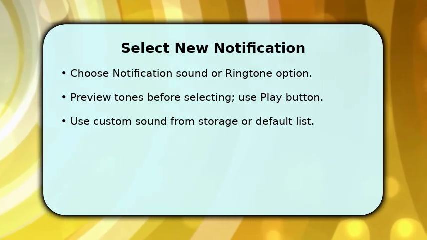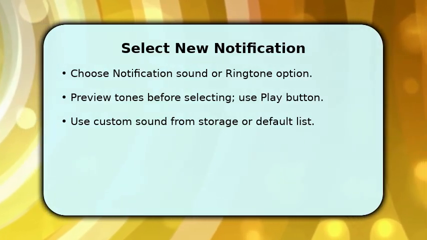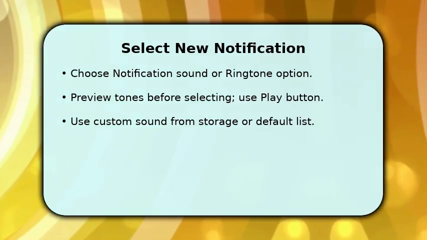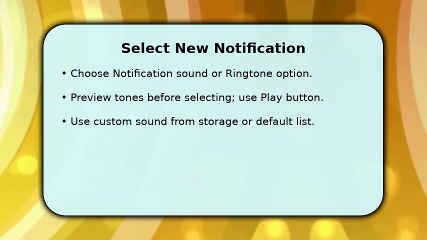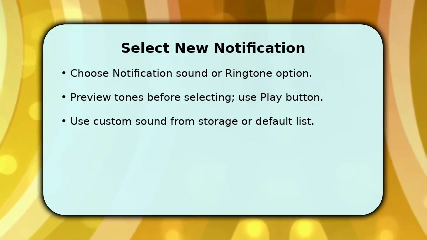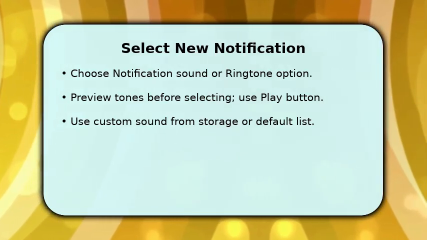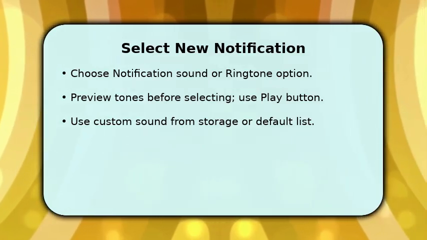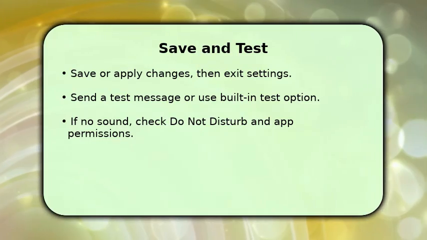If you want a custom clip, pick add or choose from files, then navigate to your audio file. MP3 or WAV is preferred. Once you pick a tone, the system will show a check mark or highlight. Make sure the selected sound isn't set to silent and that vibration settings match your preference. Finish by saving or applying the change, then exit settings.